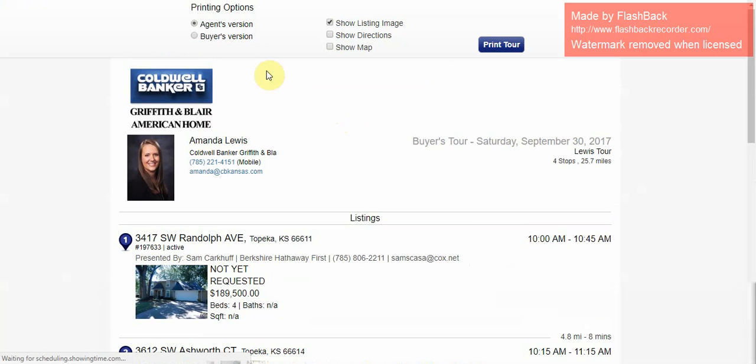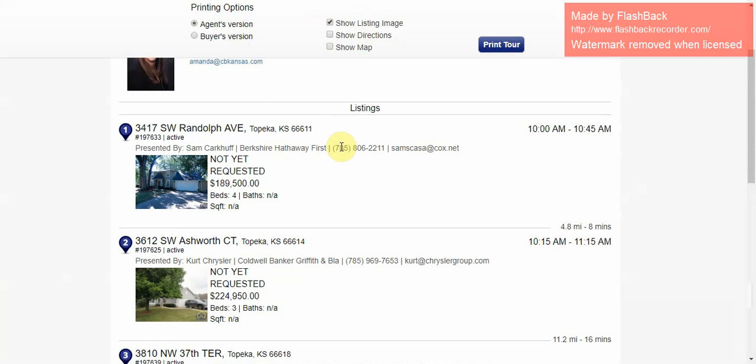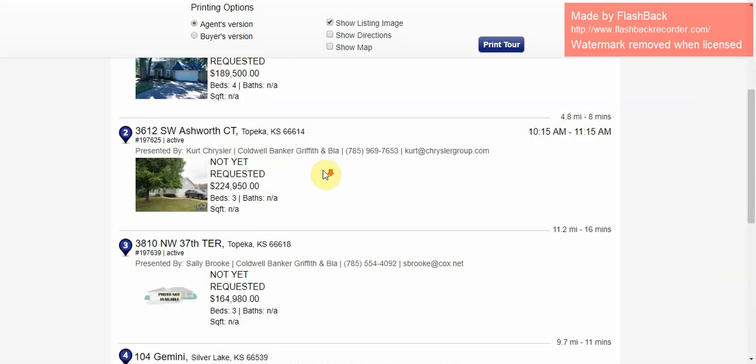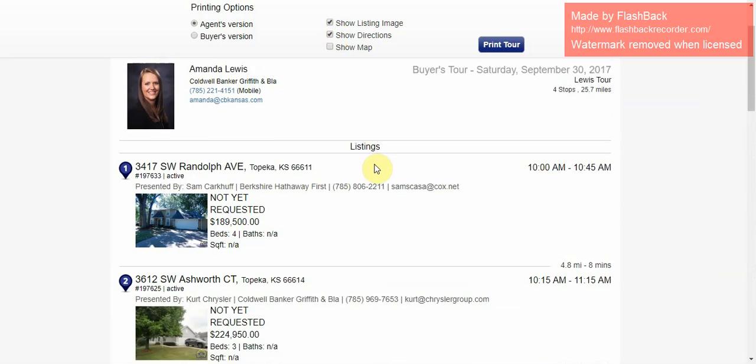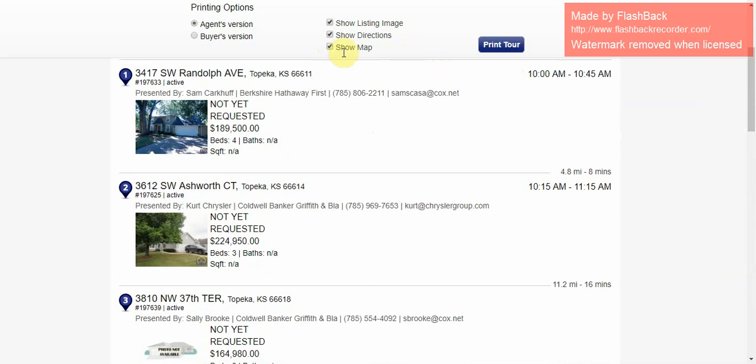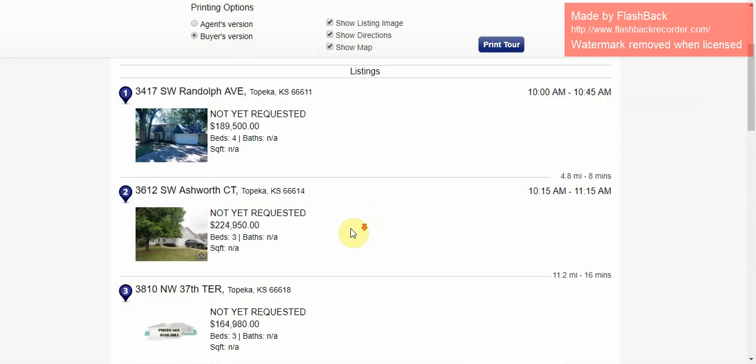You can either do the agent's version, which is really nice. I like to print it off, and then it'll show me all the showing instructions once I've requested the showings and they've gotten confirmed. It'll have all the lockbox codes and all that stuff on there. You can get directions if you want, or a map. Or there's a buyer's version, and it has the same thing minus the lockbox code information, and you can print that off for your clients.